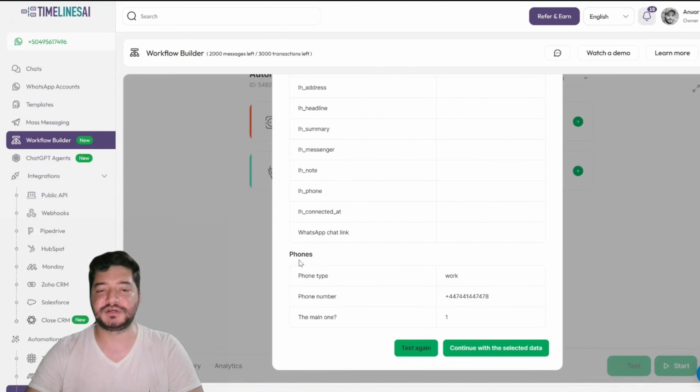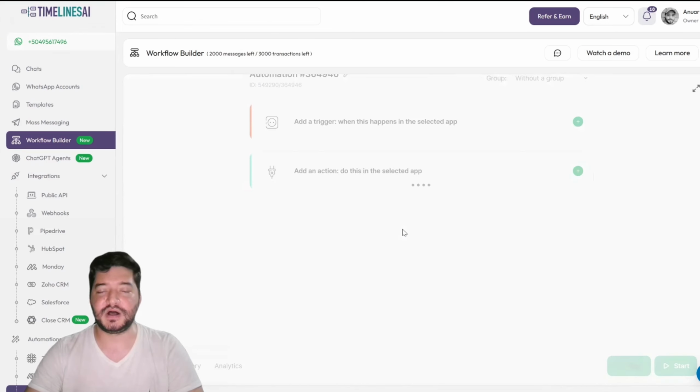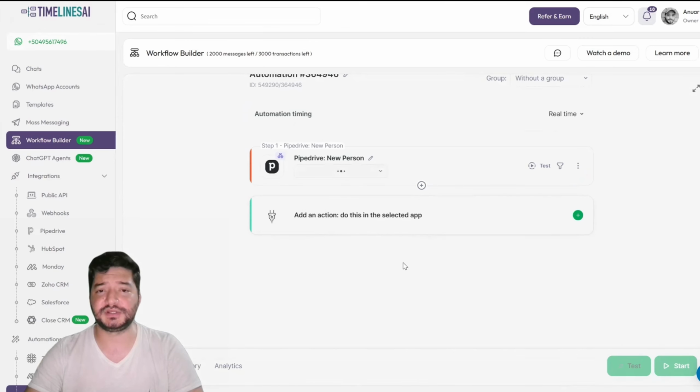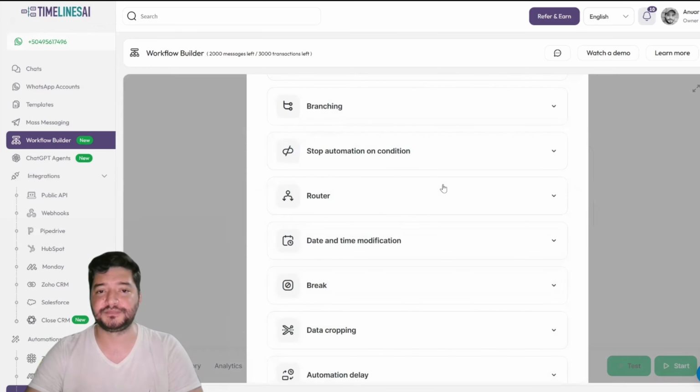And I have received within the phone's options 3 variables. And I'm looking for this particular option here. So I need to isolate this option from the rest so I can actually use it to send a message to this contact. So I will click on continue with the selected data. And now I'll have to use a tool so I can actually separate or refine that particular variable. We click here on this plus button and we will select the tool option here.